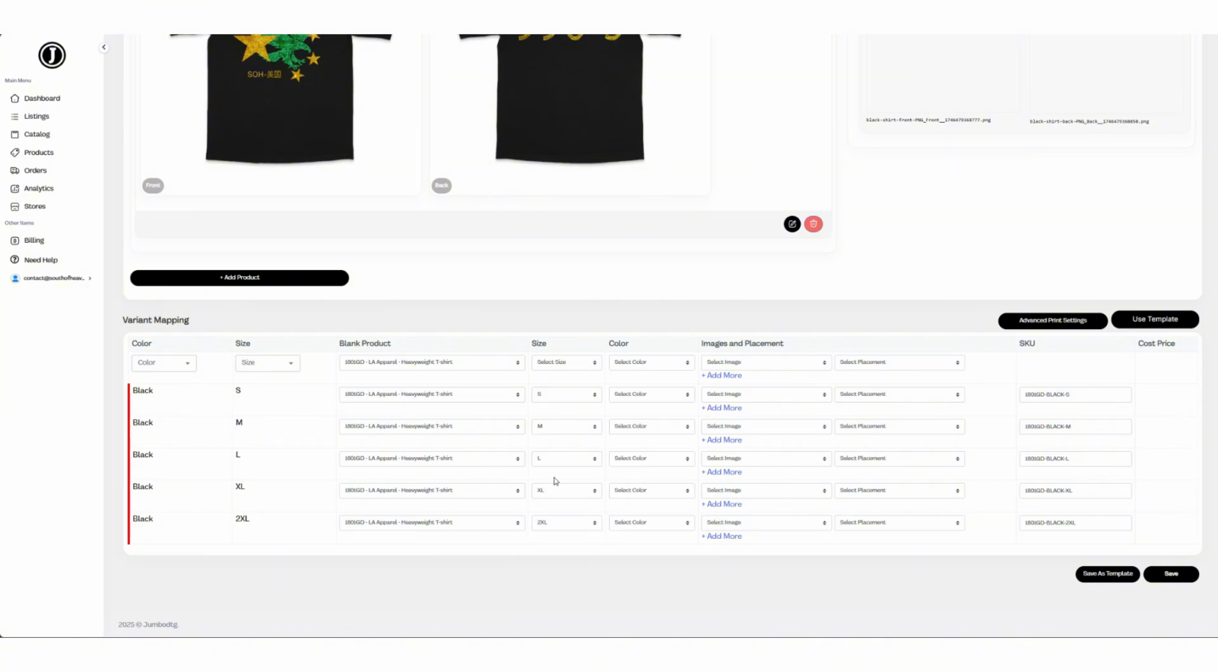It's very simple mapping. Up here, we have the main bar, which basically would select all for everything below, but you don't want to make all your sizes small. That's why you would have to do it individually and just make sure everything matches up to the right size. However, for the color, since they're all black, you can actually go ahead and click black.